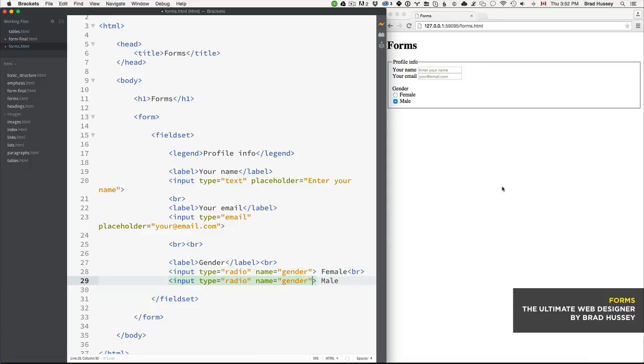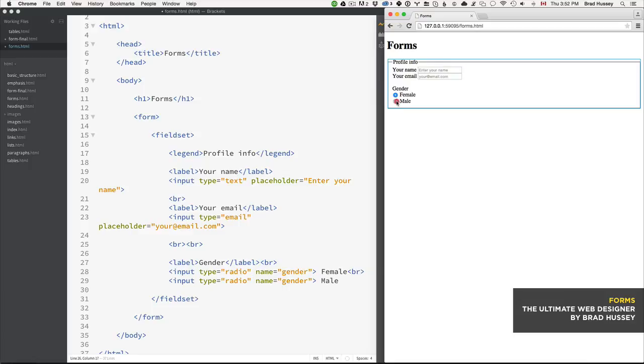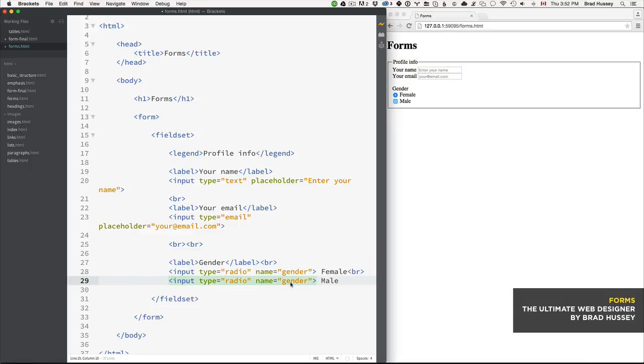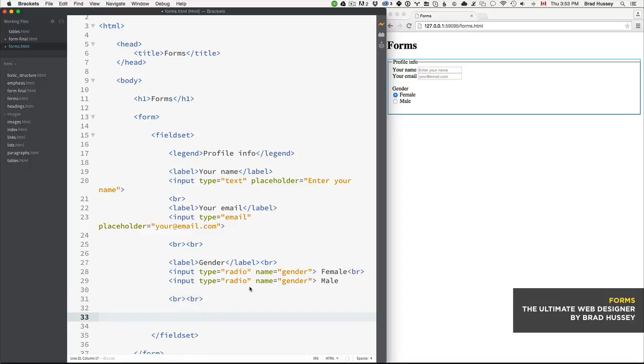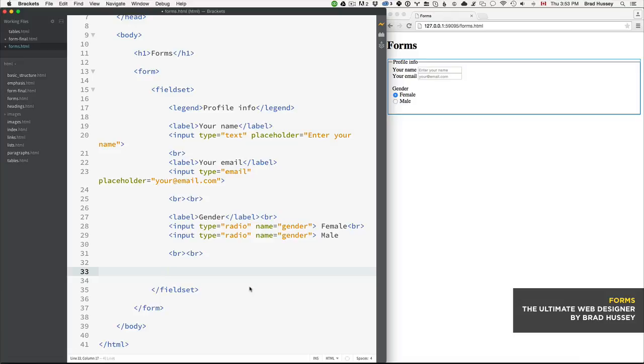And now I can only toggle between the two. I cannot choose both. And you could do the same if you were to add more radio buttons. As long as they had the same name, you would only be able to choose one. Okay, now we're going to add another couple break tags here. And we're going to do the checkboxes.